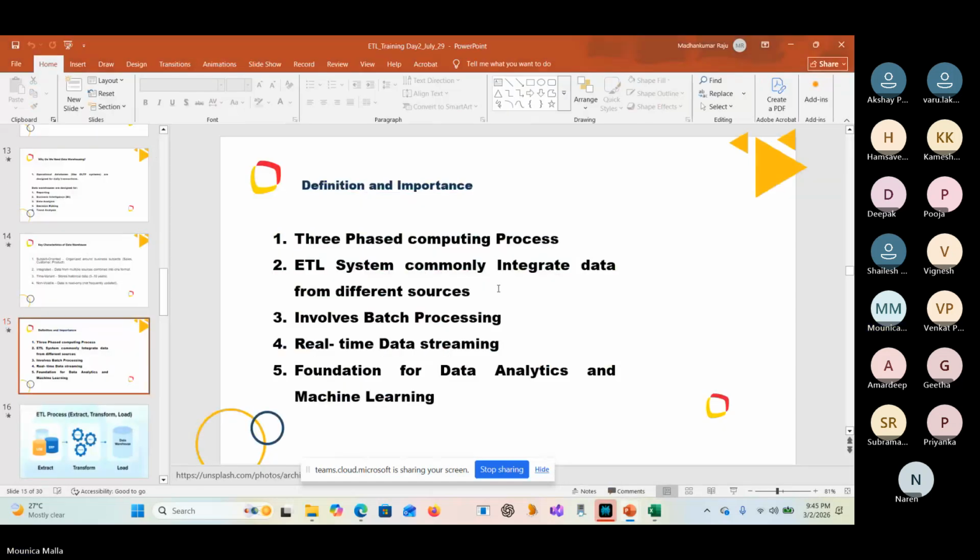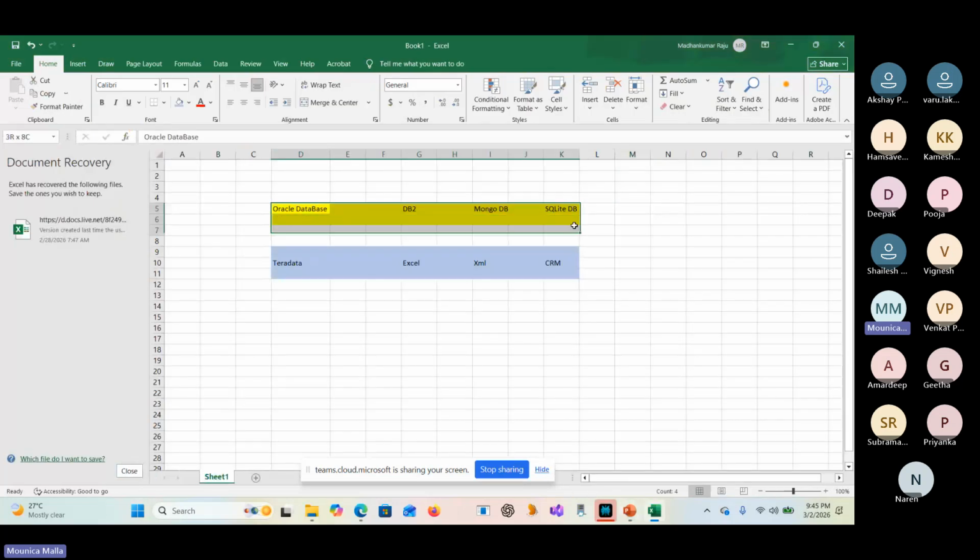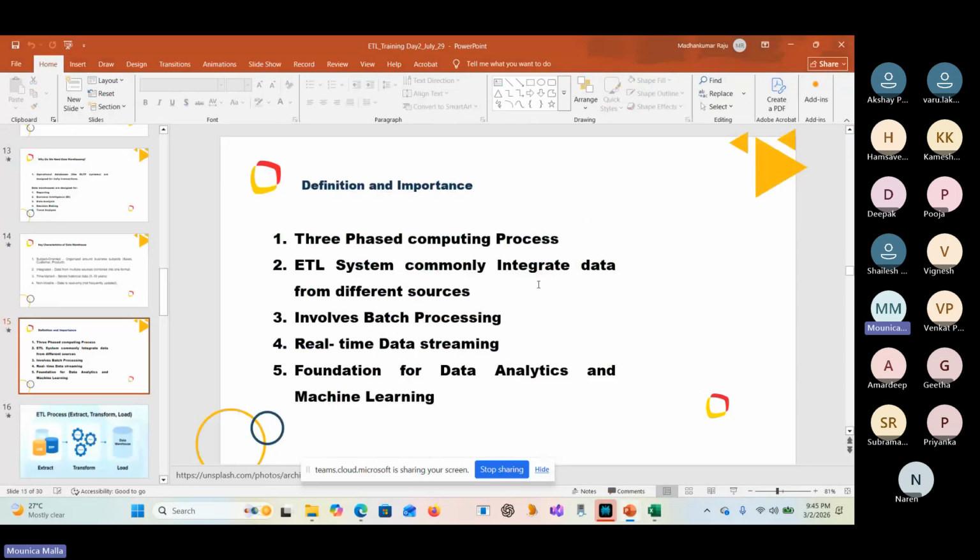Okay. So the first set of sources is called a homogeneous data source because all are databases. All the data we are receiving is in table form. The second one, Teradata, I will receive as a table. The other set is Excel, XML, CRM. These are all different sources, so these are called different types of sources. Now, an ETL system is commonly architected or created to integrate all the data from different sources. Clear? So what's the purpose? We are integrating the data from different sources.